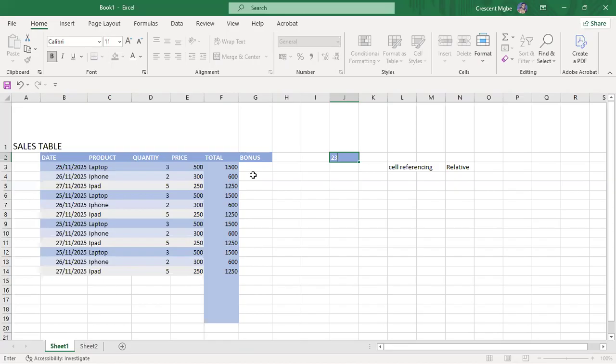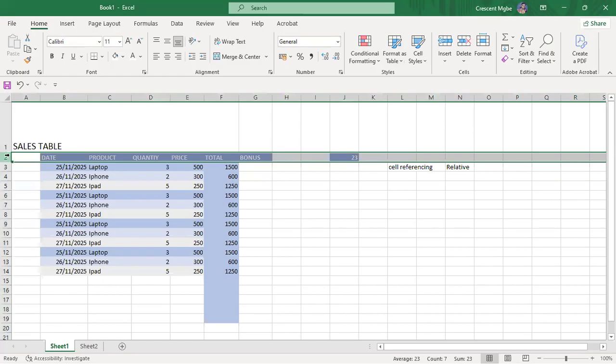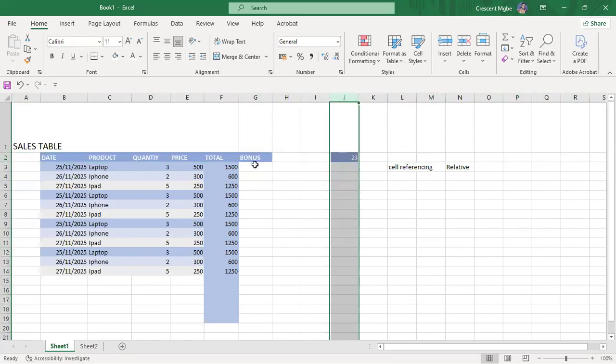But do you people understand what I did here? How to reference a cell. Remember, you're locking both the column and the row. Do you now know how to lock both column and row?